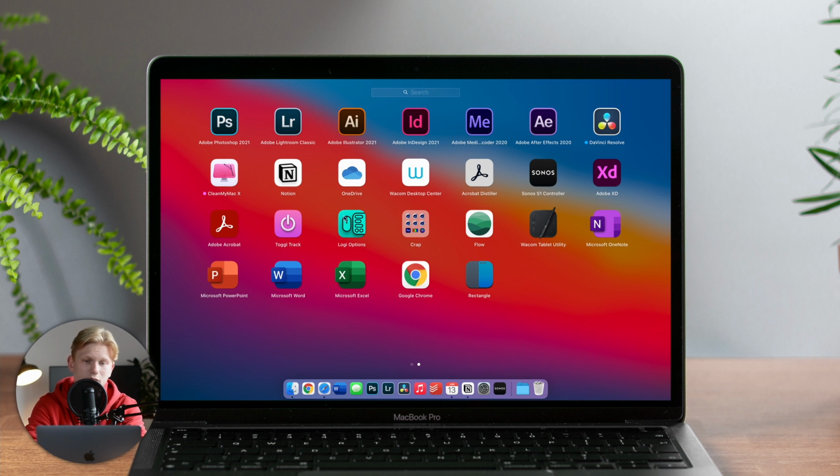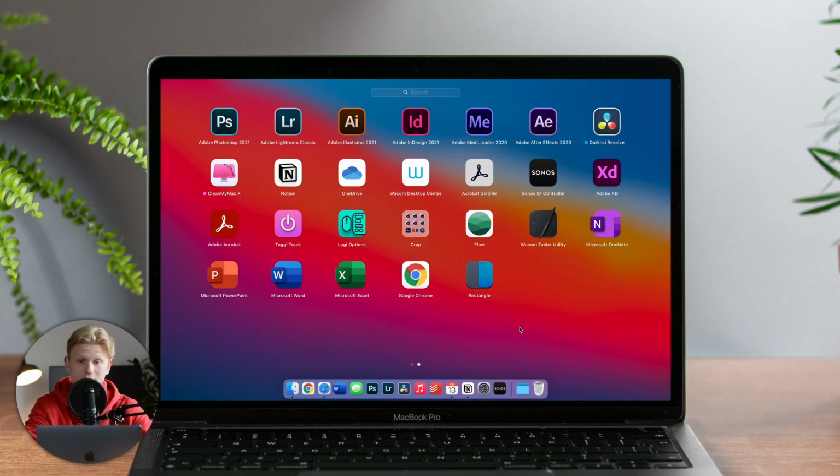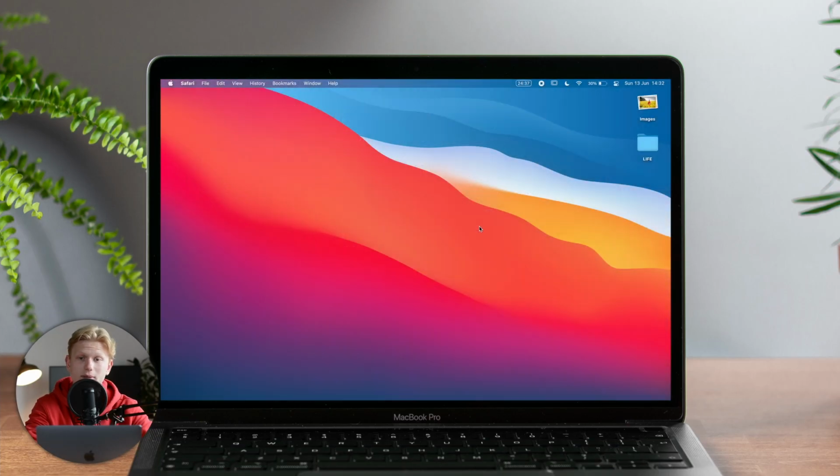Well, the next one is Logi Options and Wacom Tablet Utility, but these are probably not too interesting for you. So let's move on to the next category, and that is productivity apps. The first productivity app is Flow. It's just a Pomodoro tracker.